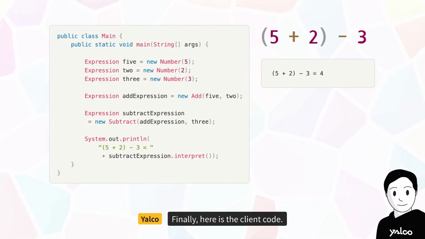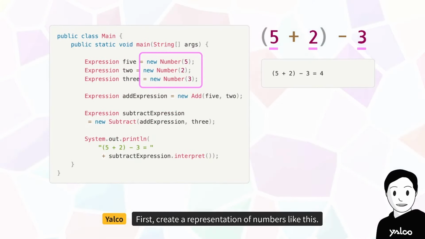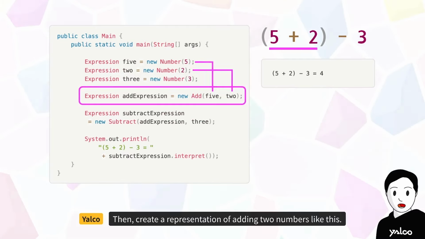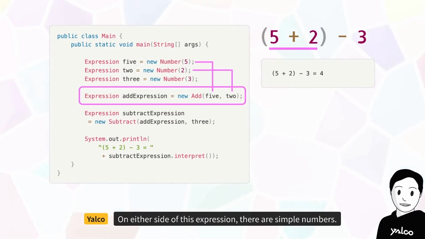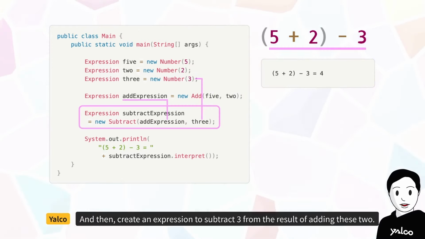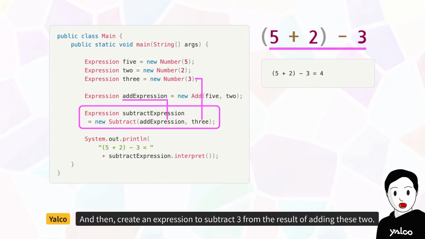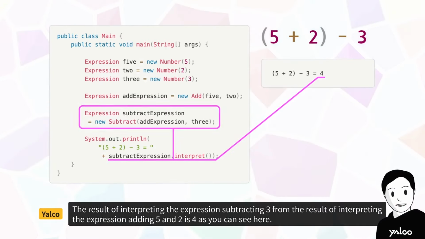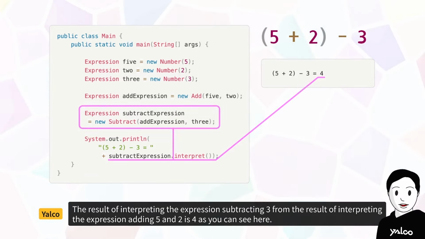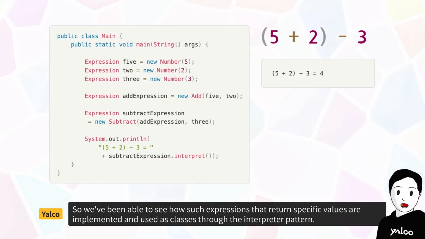Finally, here is the client code. First, create a representation of numbers like this. Then, create a representation of adding two numbers like this. On either side of this expression, there are simple numbers. And then, create an expression to subtract 3 from the result of adding these two. In this expression, there's another expression on the left. The result of interpreting the expression, subtracting 3 from the result of interpreting the expression adding 5 and 2, is 4, as you can see here. So we've been able to see how such expressions that return specific values are implemented and used as classes through the interpreter pattern.